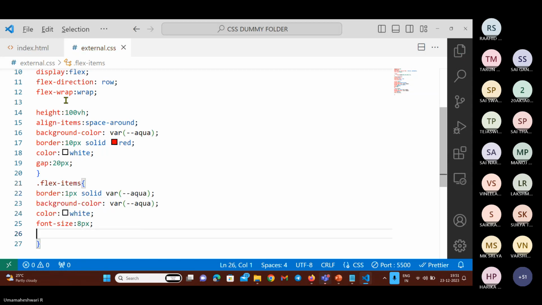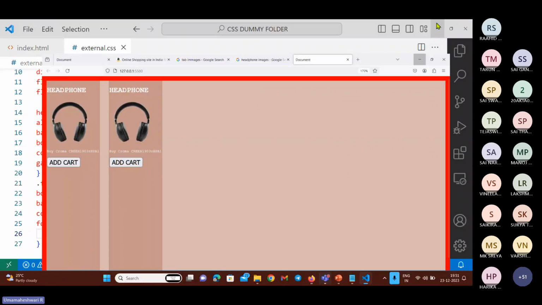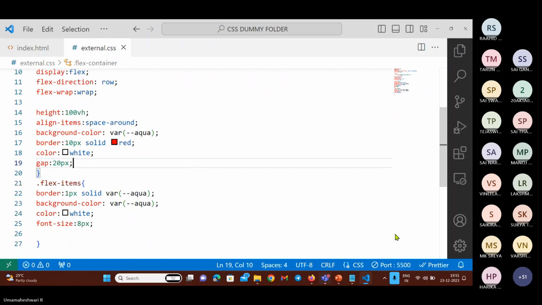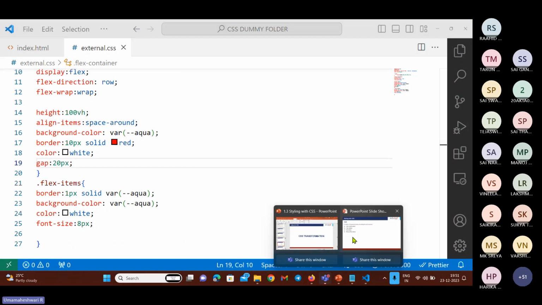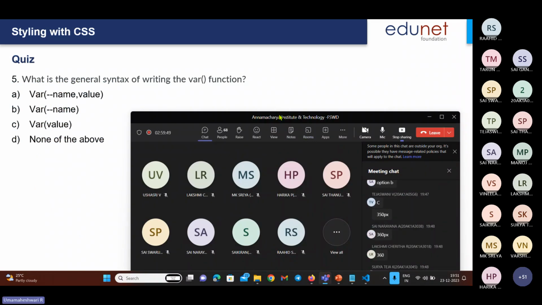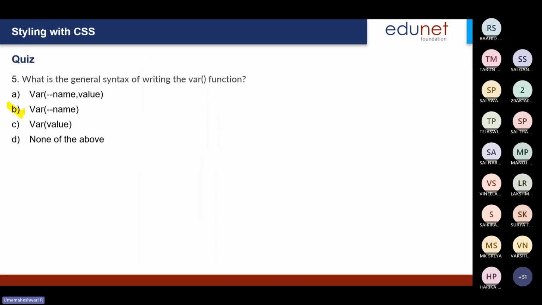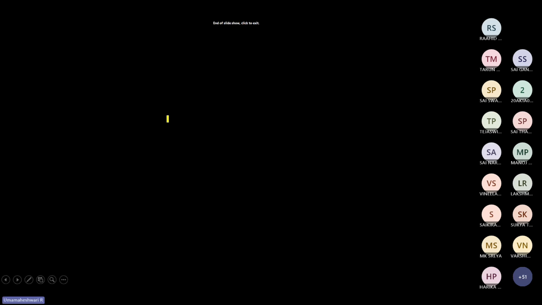That's all. Okay, so if you go and check, the same color has been applied. Now you tell me what is the syntax for this one? What is the syntax for this one? It is going to be a B option. Good. Sorry, this one, B option. So that's all, we have completed our CSS part.